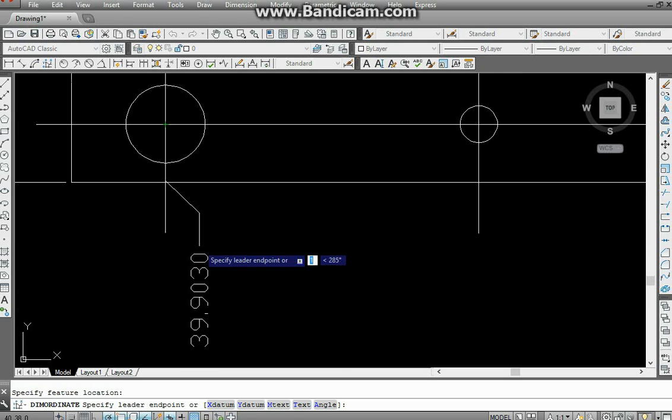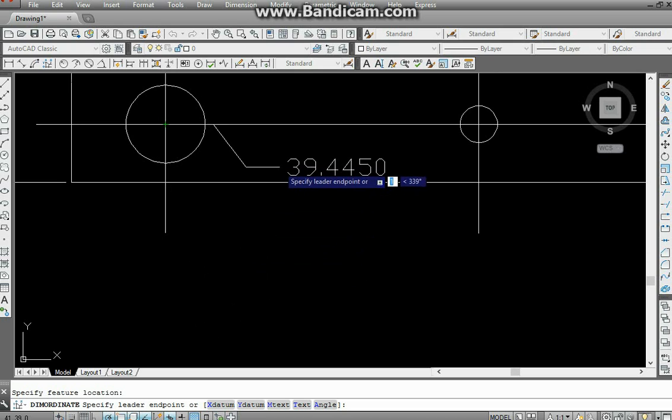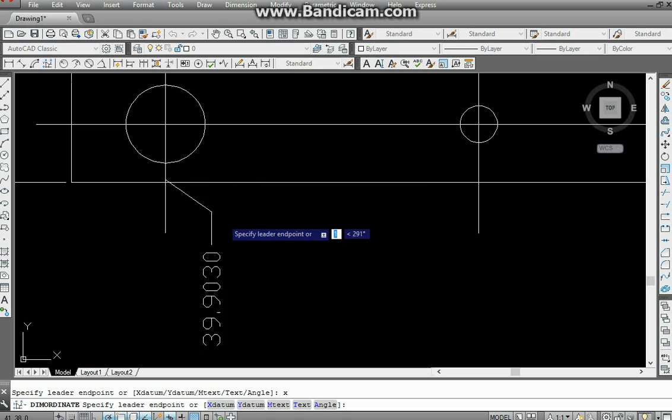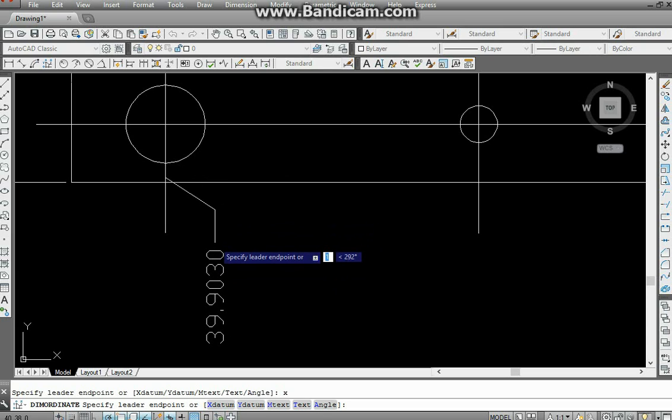So when I bring it out, what is it asking me? If I go this way, it's giving me a value, 39.9030 east or west. That is for coordinate. This 39.4450 east or west. It's giving you the options there for X datum or Y datum, or M text, or text, or the angle. So I'm going to use the first one, the X datum. You type X. You see, it's giving you the value for the X datum for that particular point.